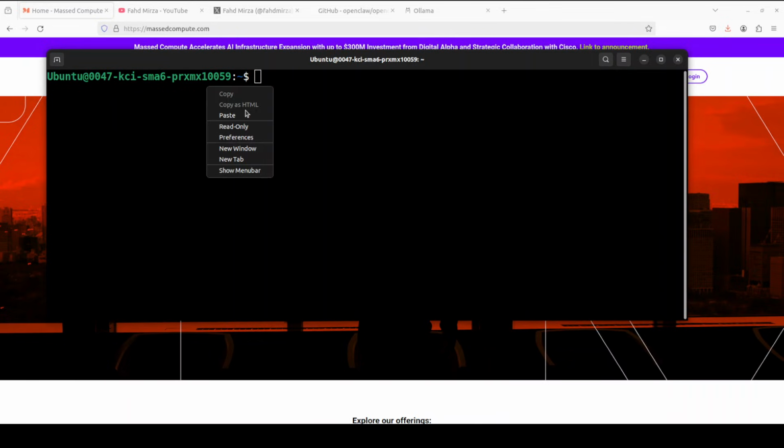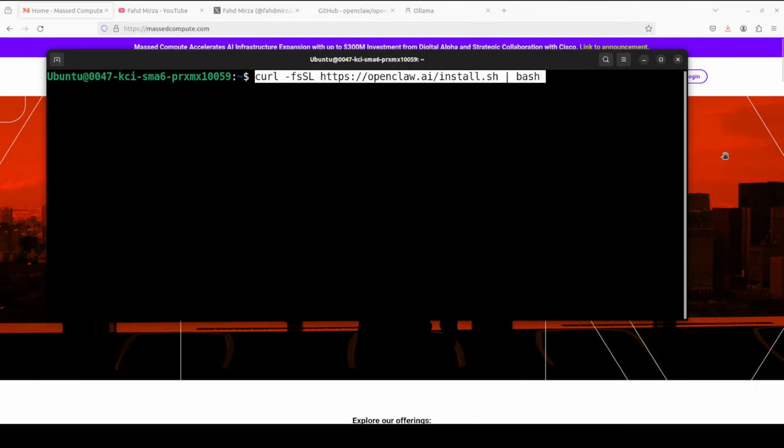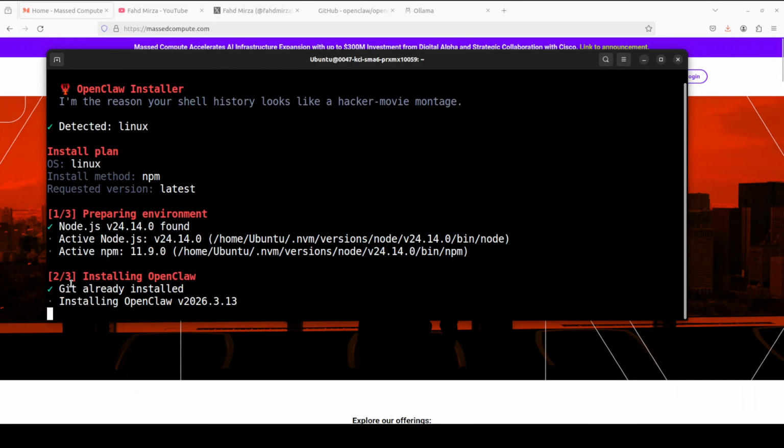And now I am going to install the OpenClaw from fresh. So let's run this. And this package is getting heavier and heavier as I keep saying, but I think it is worth it.